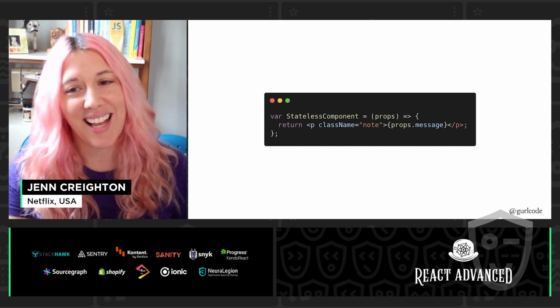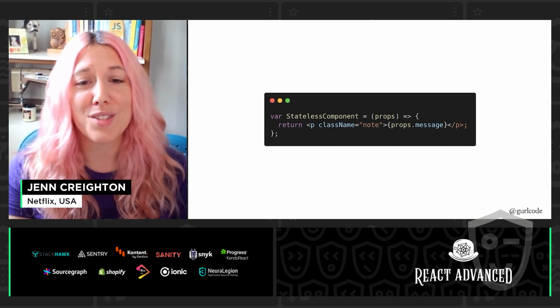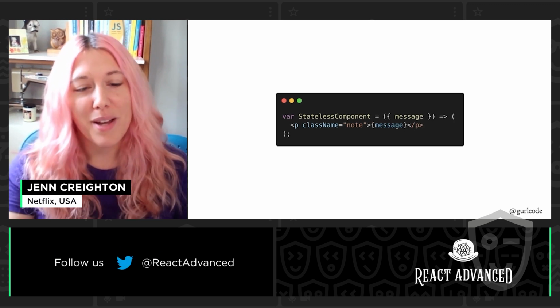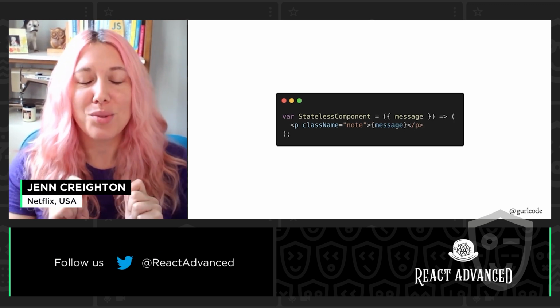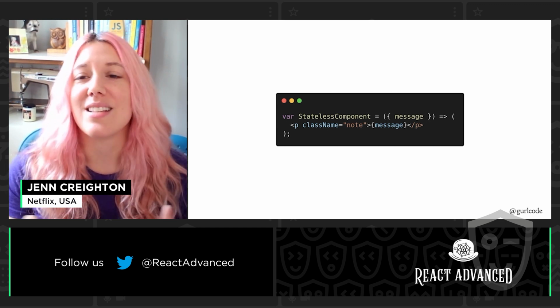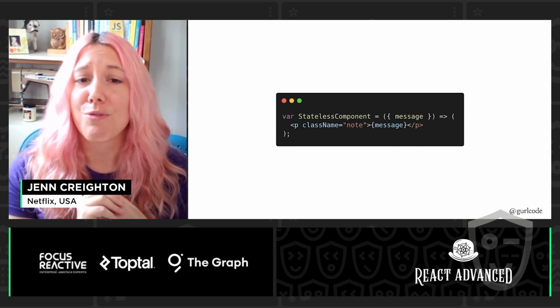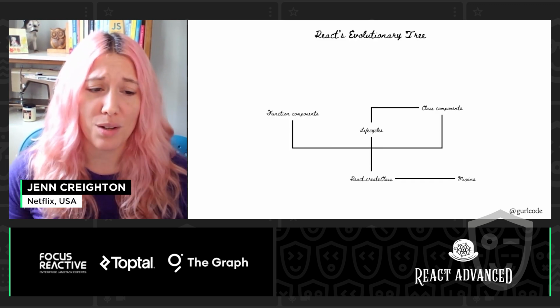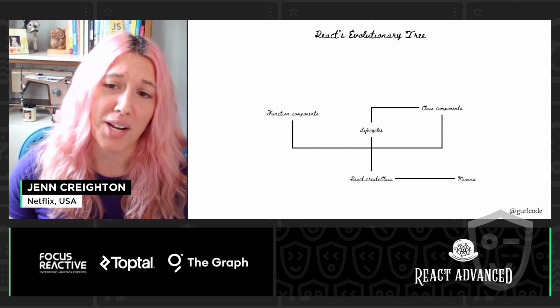And I have to say, these are beautiful. When these are released, it is lovely. Even better with destructuring props, ooh, look at that. It's so gorgeous. When these are released, the React community fully embraces function components. These are a welcome addition to React's evolutionary tree.